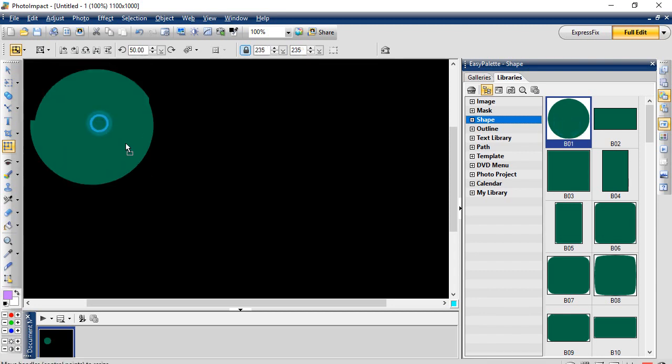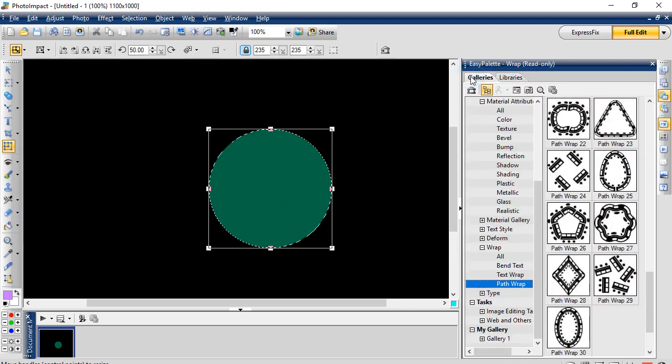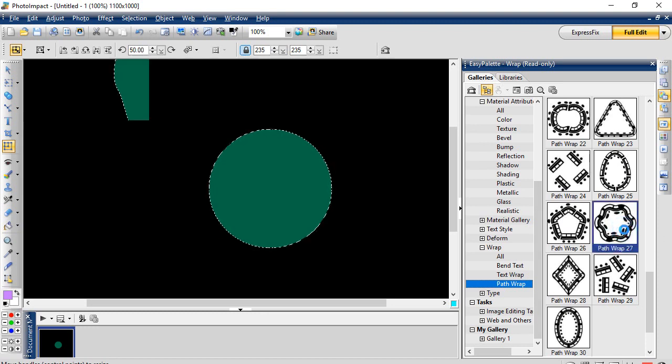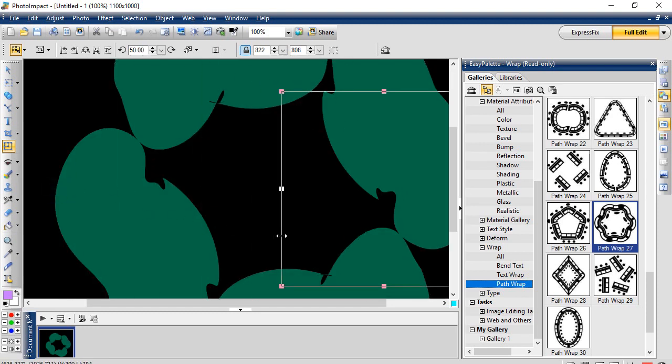I'm doing this circle, making murals. I'm going to go to galleries. I'm going to go to Path Wrap. I'm going to click on Path Wrap 27. Okay, I'm going to make it a little bit smaller.